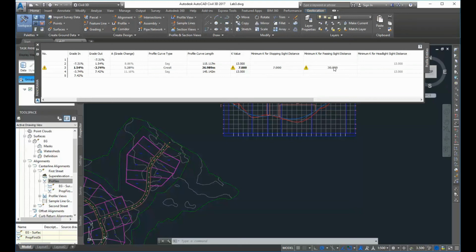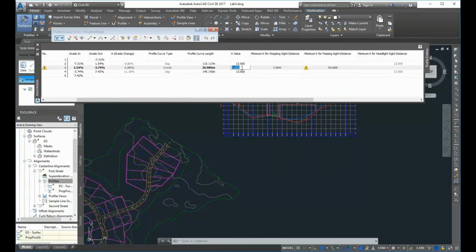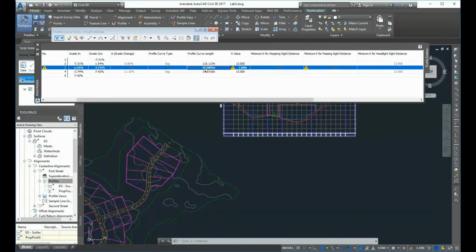And you can see that in order for us to allow for passing, we would have to change this value all the way to 30, which would not fit within there. So anyway, similar to how we changed the radius in the horizontal curves, this is where we would be making changes to our curve length, either in this value, or we could change the K value. They're a function of each other.